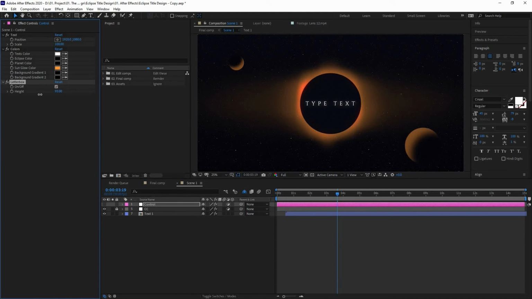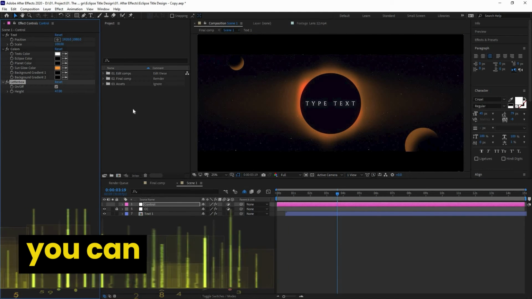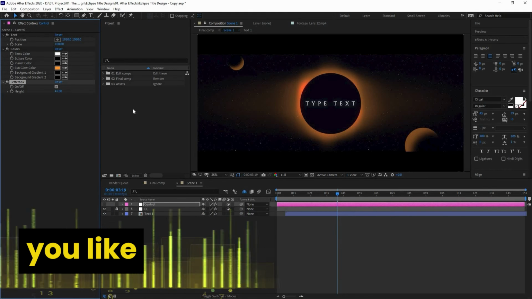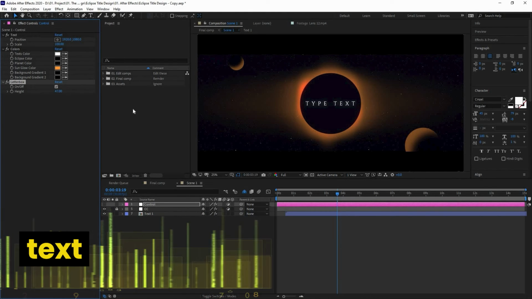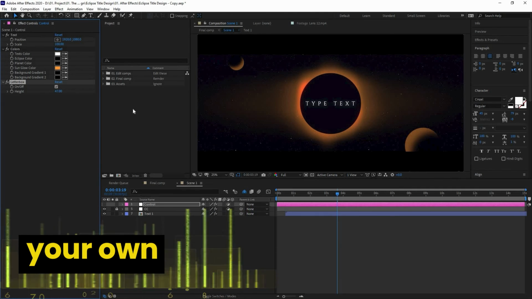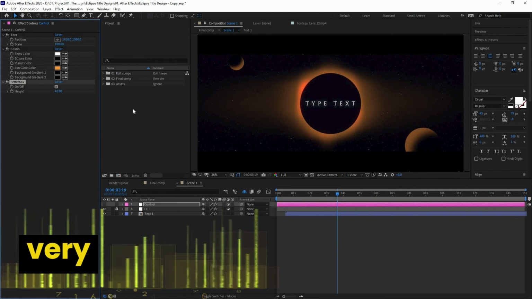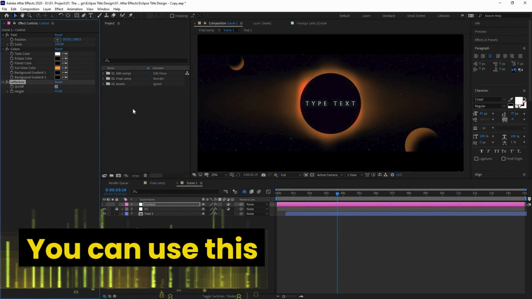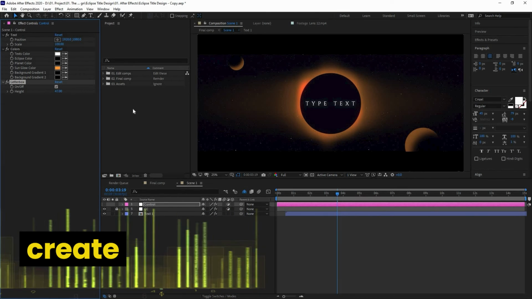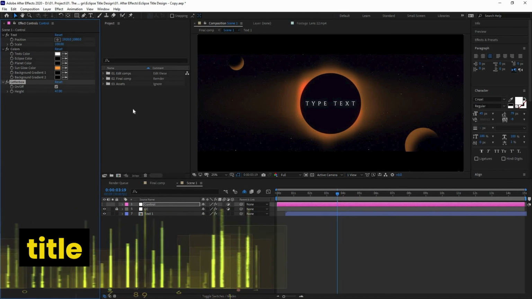So it's basically how you can edit, and the same way you can go to any scene you like and change the colors and text from there as per your own liking. So this is a very amazing pack. You can use this and you can create the amazing Eclipse title on your own.